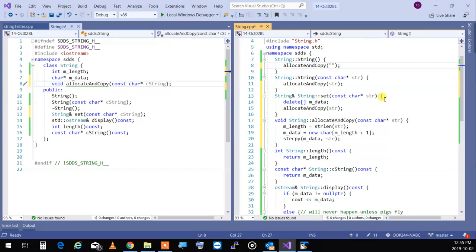OK? So now look at my code. If somebody looks, they're going to say, when the constructor with one argument is called, this allocates and copies. When set is called, first it deletes the data, then allocates and copies. So it kind of explains how things are done properly. Are we OK with this?